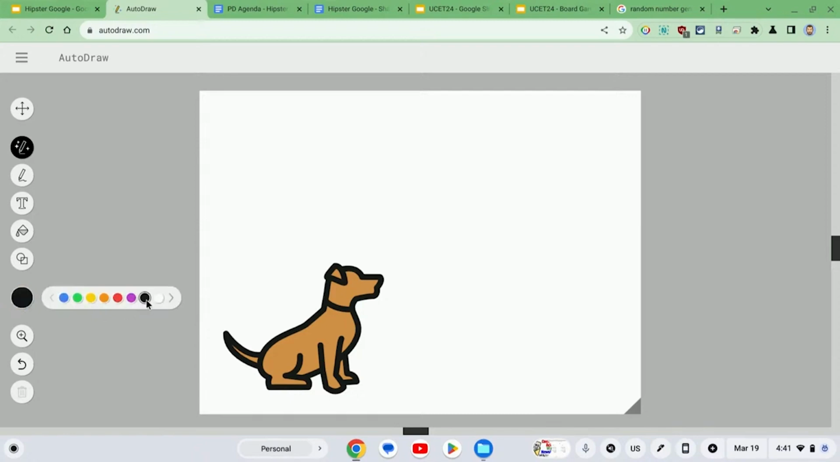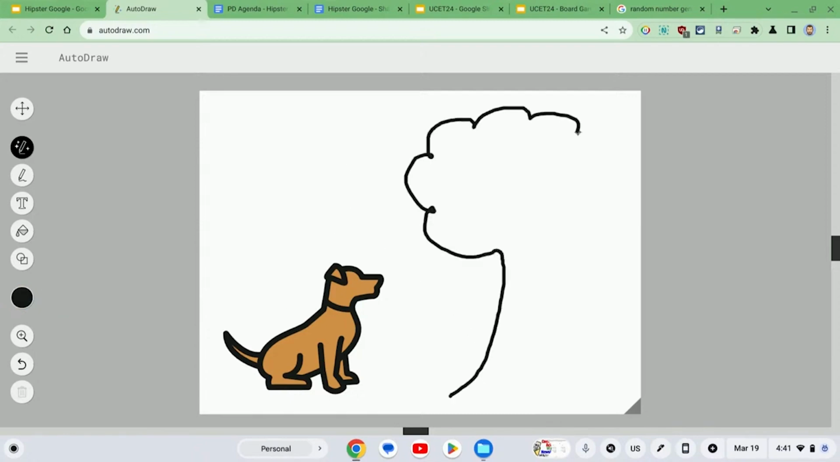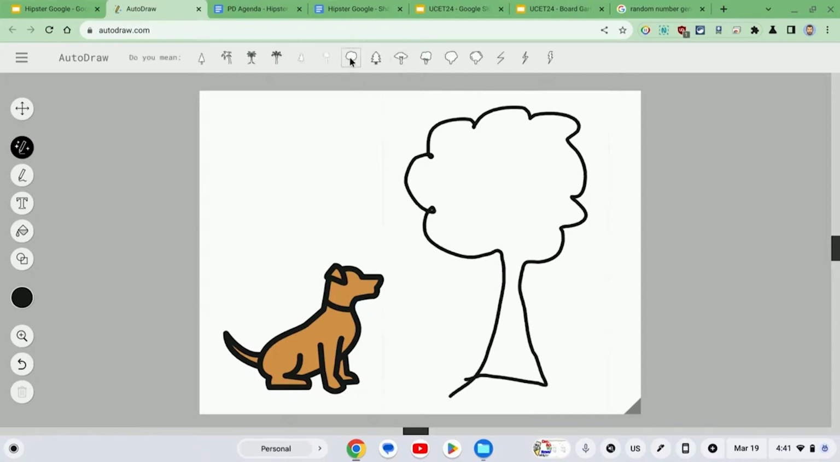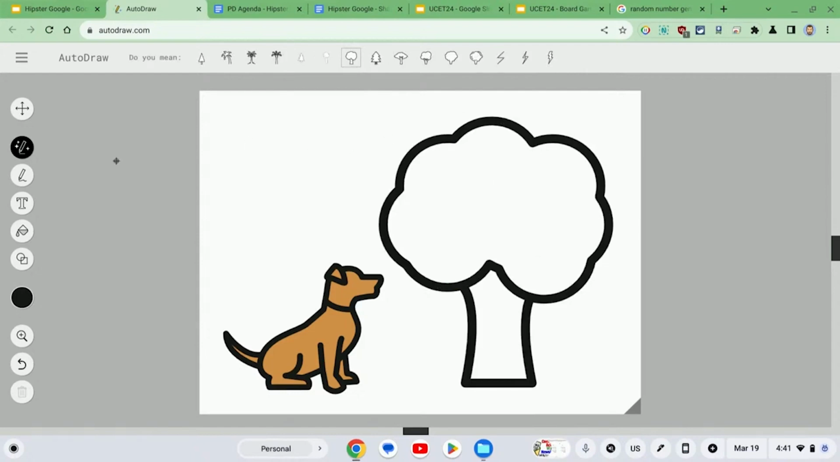And then I could go back up to Auto Draw, and now I could pick another color here. Let's say we're going to go back to black, and now maybe I'm going to draw a tree next to the dog. So here's my tree. And does it guess it? It sure does. I can click on tree, and there we go. And then I can keep doing this.